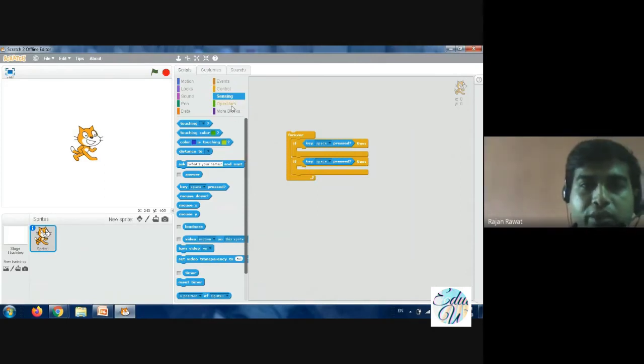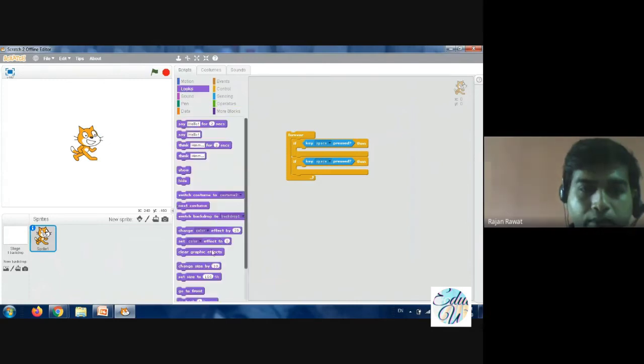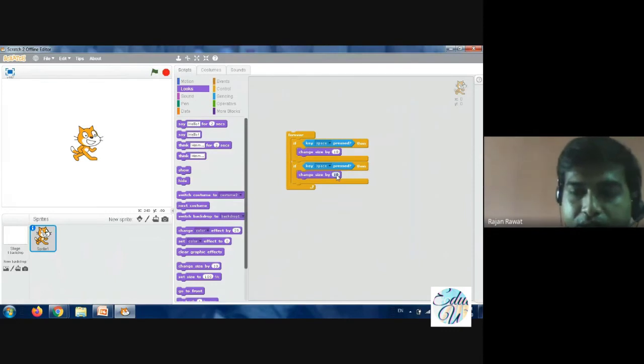Now we have to select what will happen with the sprite. We have to select the change block. What kind of change will be possible when we press this key? Change size. So we will click on change size by 10, but here we have to change the size by minus 10 because we have to reduce the size of the cat, this sprite. Here it is plus 10, here it is minus 10.